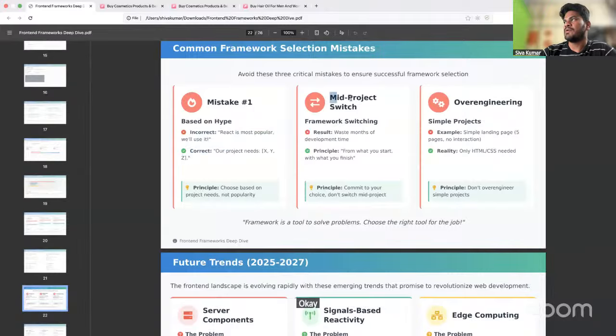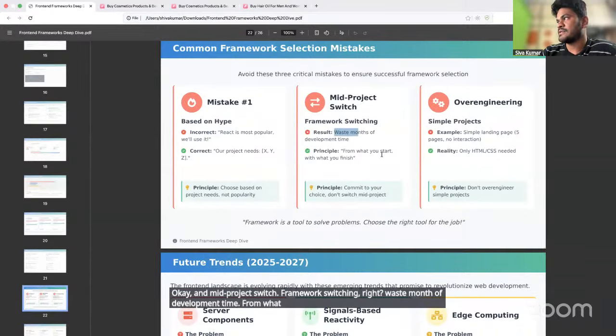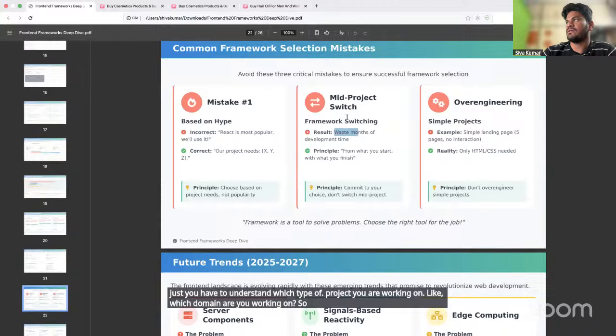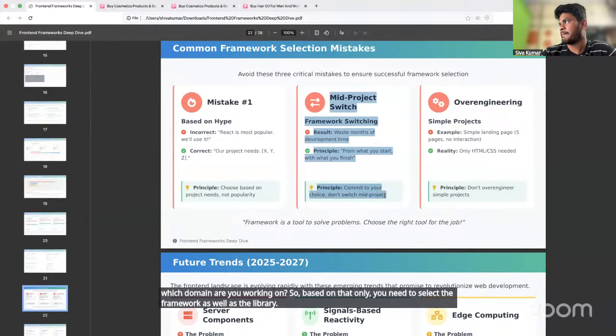And mid-project framework switching wastes months of development time, from what you start to what you finish. You have to understand which type of project you are working on, which domain you are working on. Based on that only, you need to select the framework as well as the library.